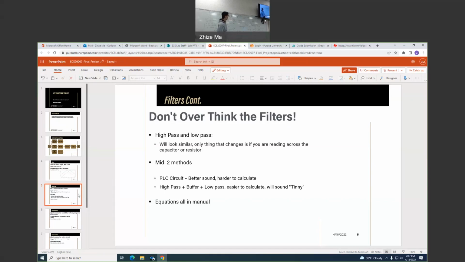Does it matter if they do the high pass or the low pass first? Nope. Kind of, right? If you do the low pass first, it gets rid of any high frequency noise that might be going on, which is kind of nice. So that's why I always recommend doing low pass first.